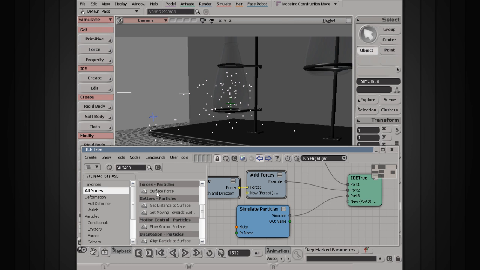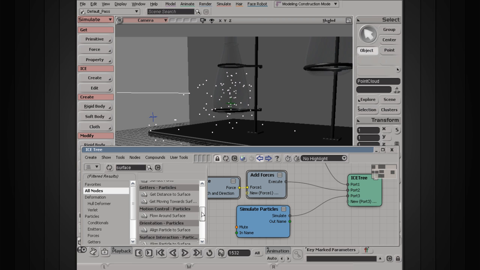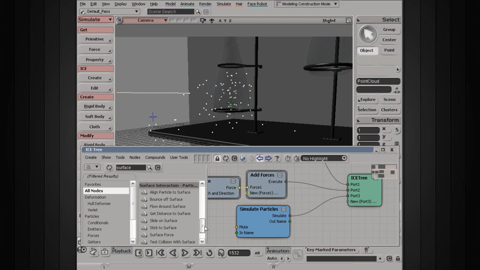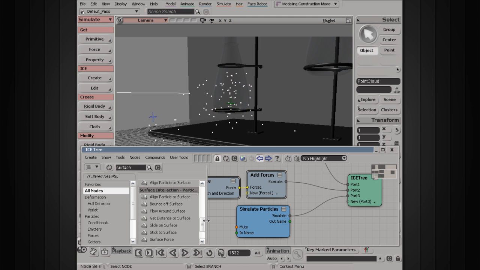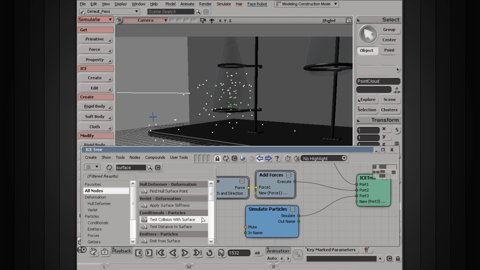We've got a surface force, although that will just push the particles around based on its distance. Let's see, we have some getters. We can have it flow. And if we keep scrolling down, we have a section called surface interaction. And this is going to have what we're looking for. And we're looking for the bounce off surface node.